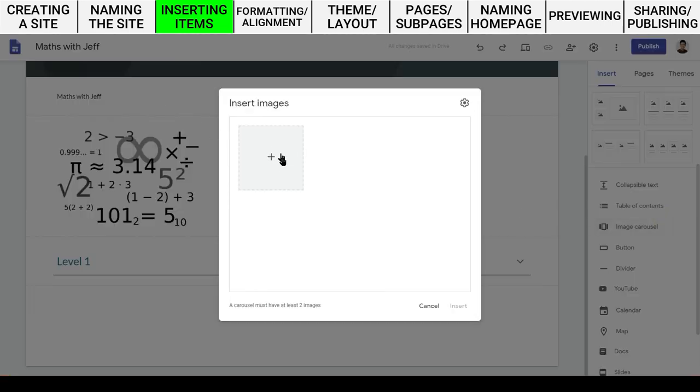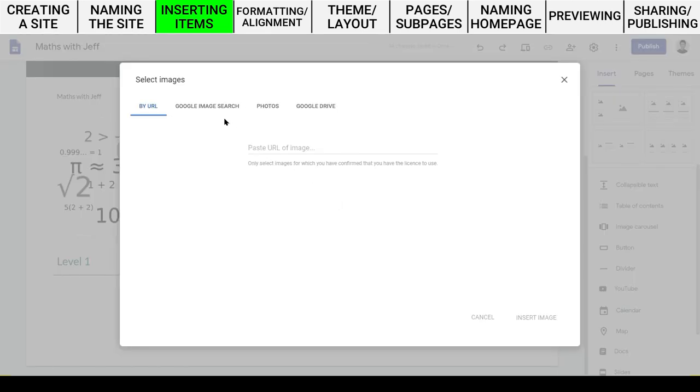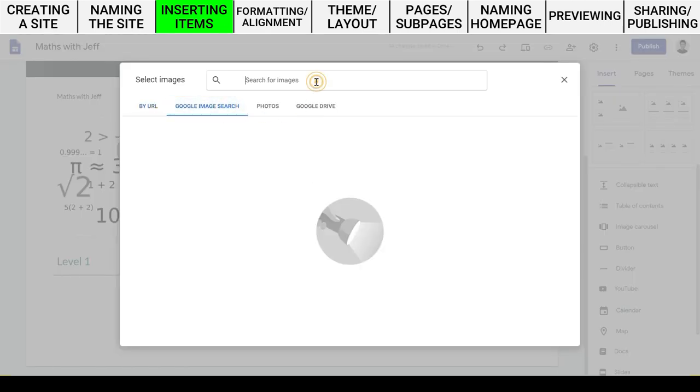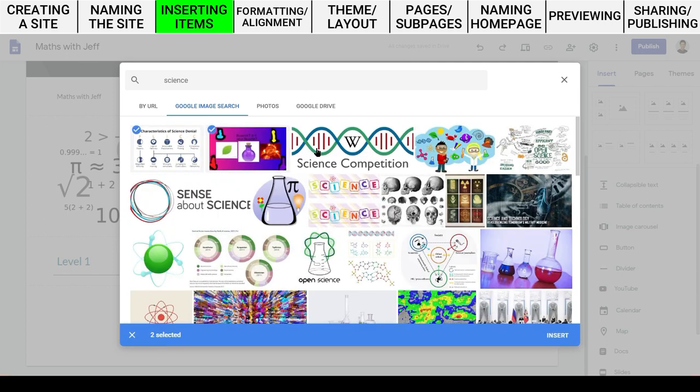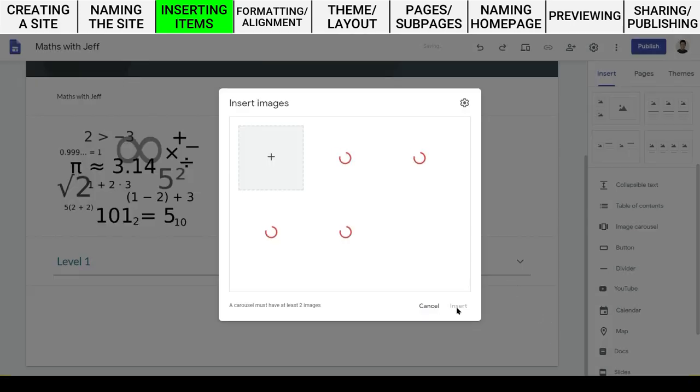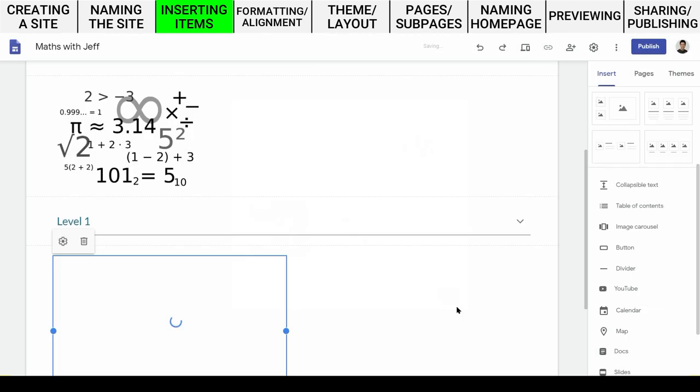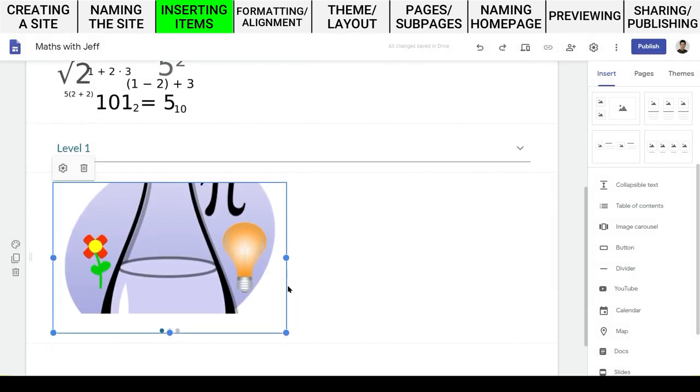Image carousel, let me just insert the image. Again, you can choose to upload or select. For the purpose of demonstration, let me just use again Google image search, and maybe this time I will choose size. Okay, I know it's not related, but this allows me to pick some other pictures. Let me just pick a few so I can show you how image carousel works. Once I'm done, I'll click on insert, and it will appear here.